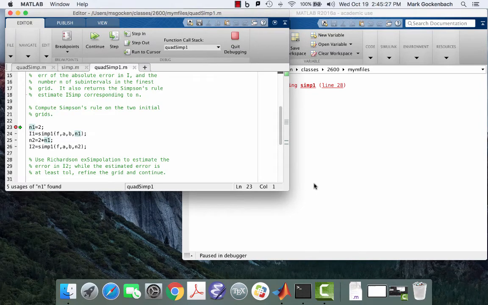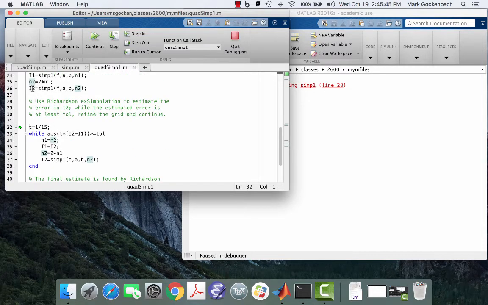Let's see if we can determine why the code takes so long to execute. I'll step through the code to see what happens. So the first estimate of the integral, which is computed by Simpson's rule, is not too far from the exact value of 1. Let's carry on now. The second value is actually farther away. It's less accurate than the first value.